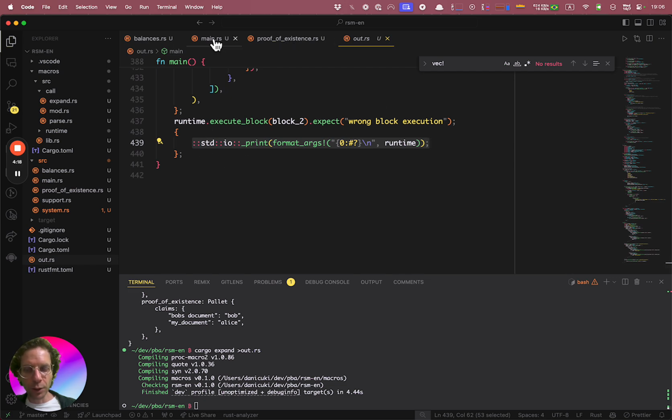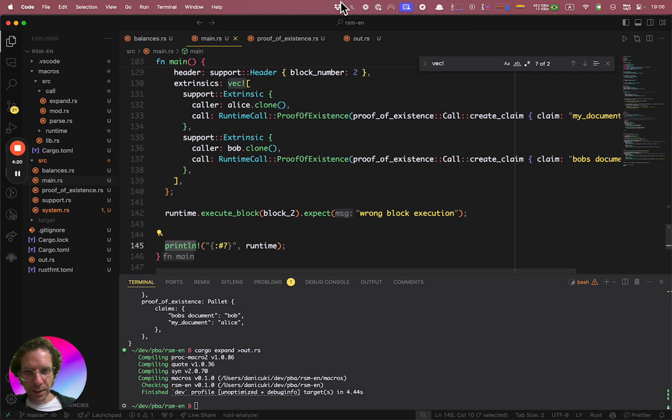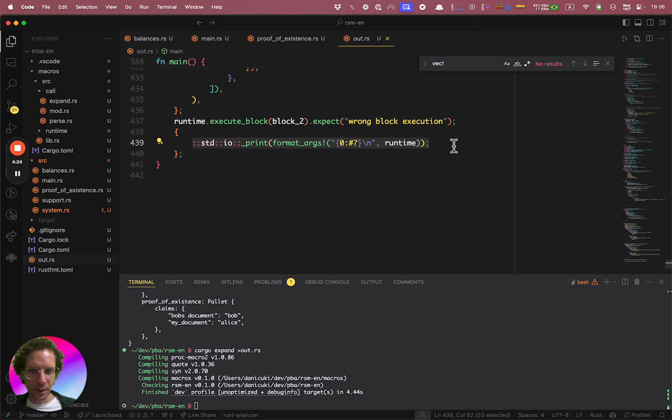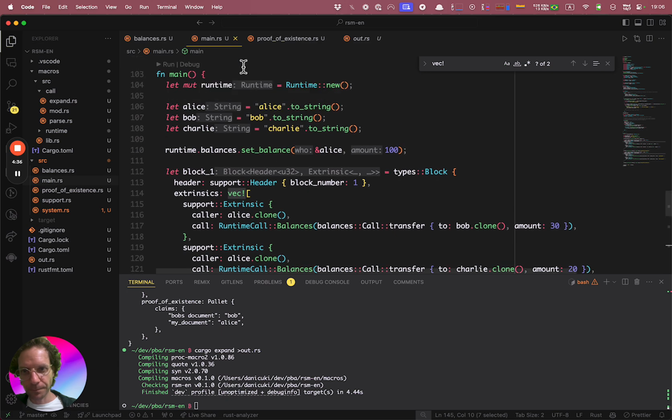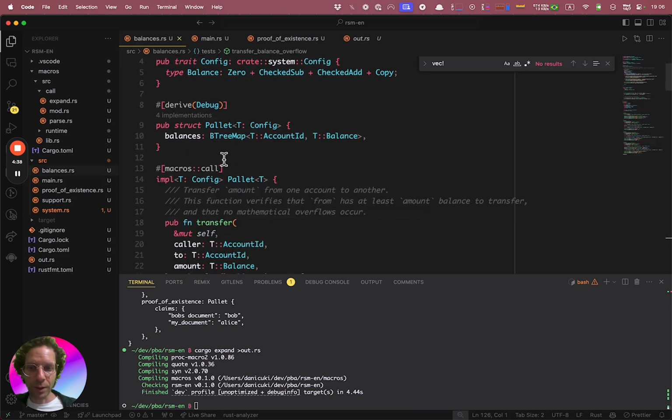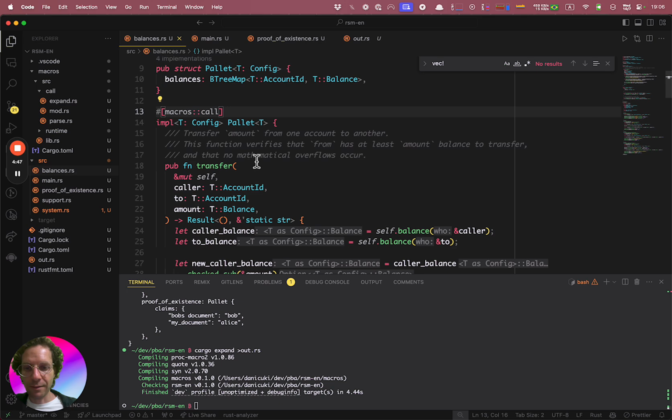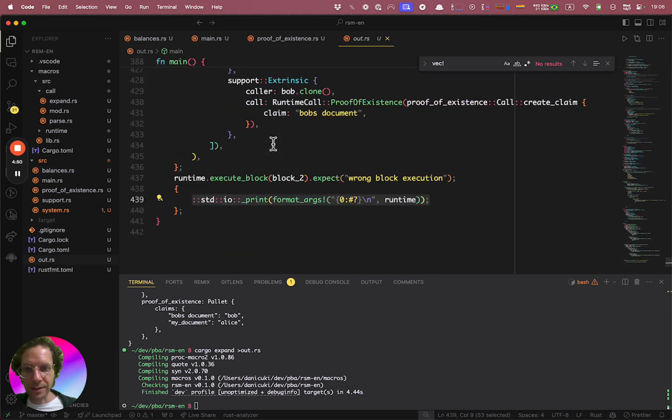So the original code is just print, but the actual code generated by the compiler is this, which in the end will result in something pretty much uglier than this one. So this one is simpler to understand. And the same goes for the macros that we created in our palette. So instead of writing all those enums code, we have this automatically generated code.